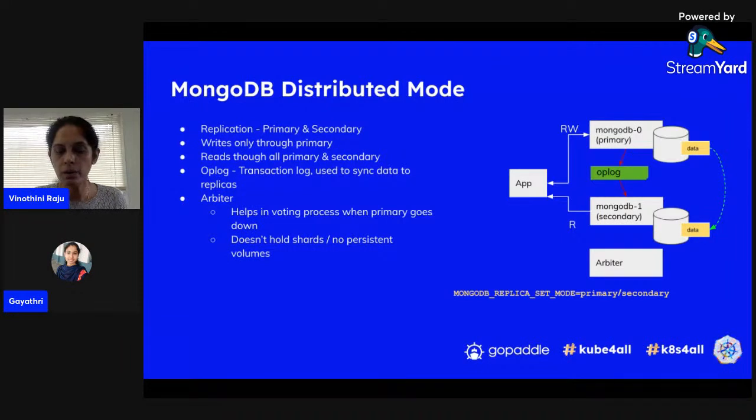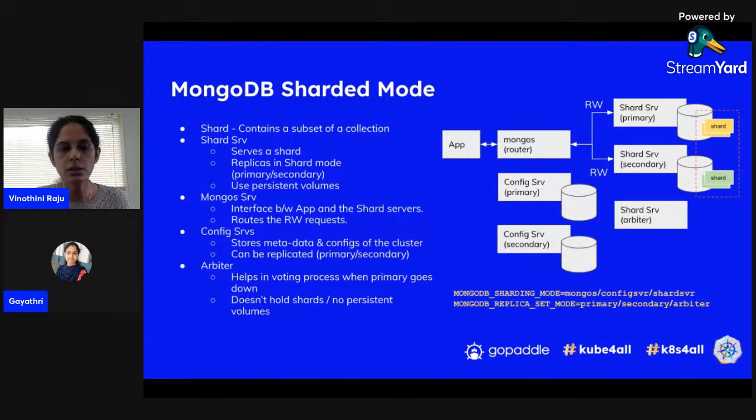Now I'm going to show you with respect to the Bitnami template. So you have a configuration or an environment variable which decides what is the mode that you can use. So if the replica mode is set to primary or secondary, based on this environment variable, your deployment will decide whether it has to be brought up in the primary or secondary replica mode, right? So this is a very straightforward distribution mode. Let's go to the sharded mode, right?